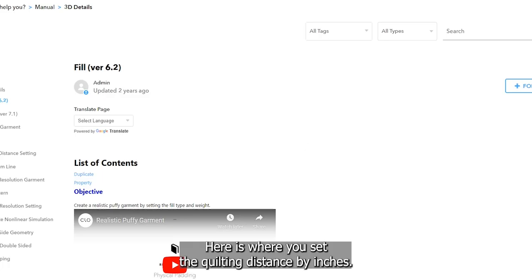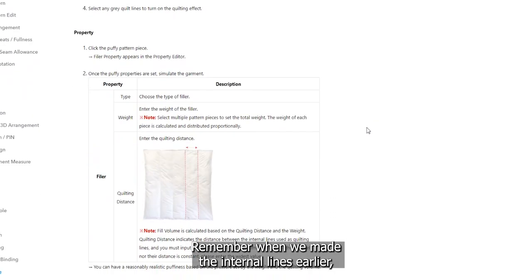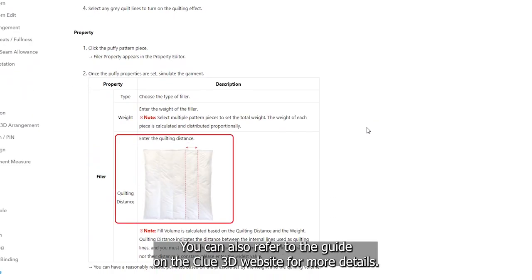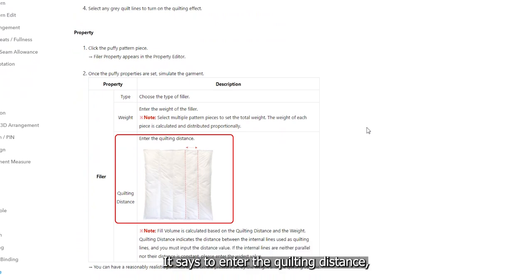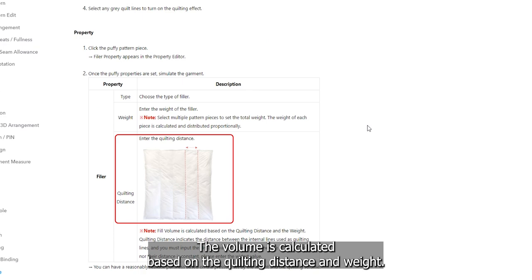Here is where you set the quilting distance by inches. Remember when we made the internal lines earlier? You can also refer to the guide on the CLO 3D website for more details. It says to enter the quilting distance, which affects how much volume your design will have. The volume is calculated based on the quilting distance and weight.